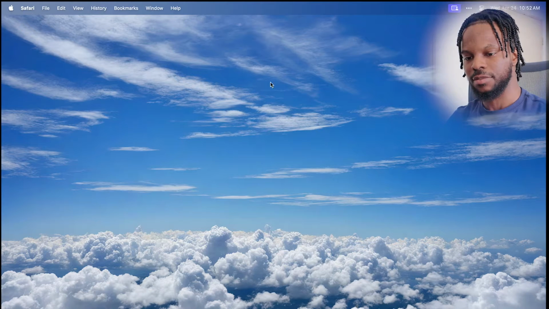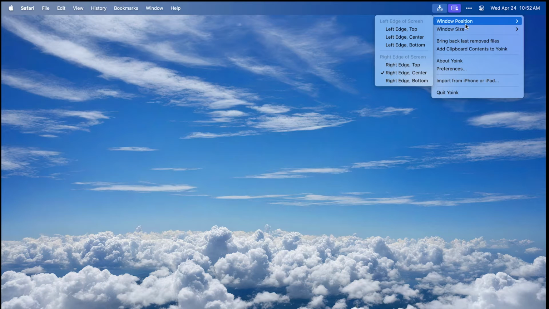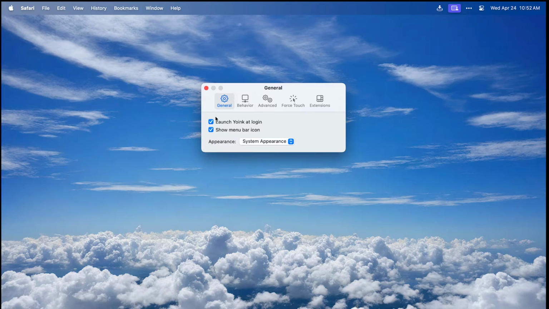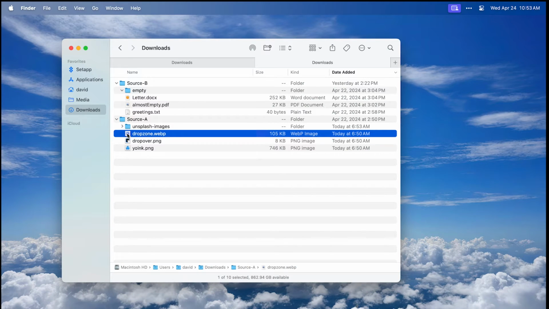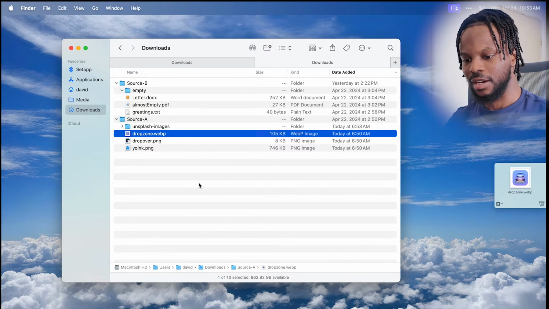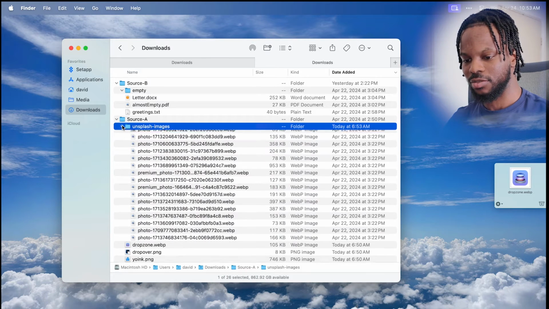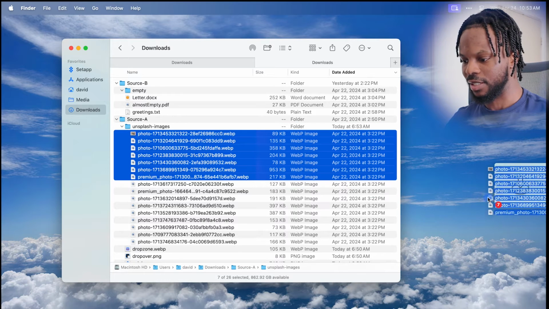That's awesome. After you download it, it'll appear in your menu bar with this icon. You click on it and you get a few options. So you can decide where you want the window position to be. I kind of like to leave all of this as default, and then as I go on, if something comes up that I don't like, then I come in and change it. So let's drop this image over here. Perfect.